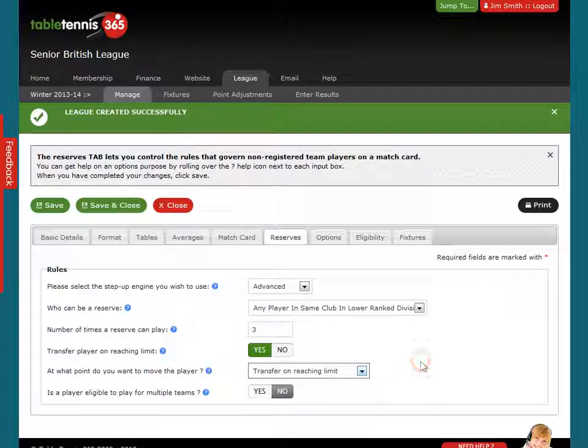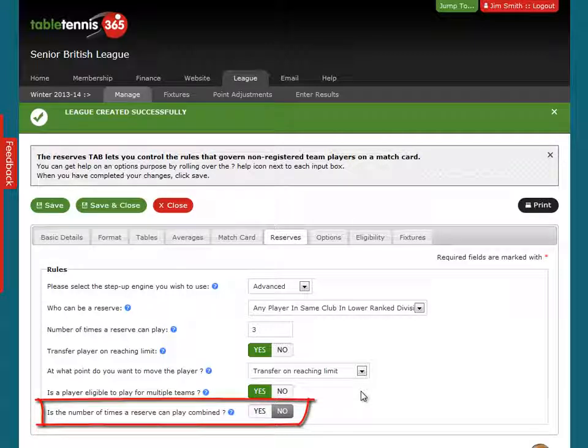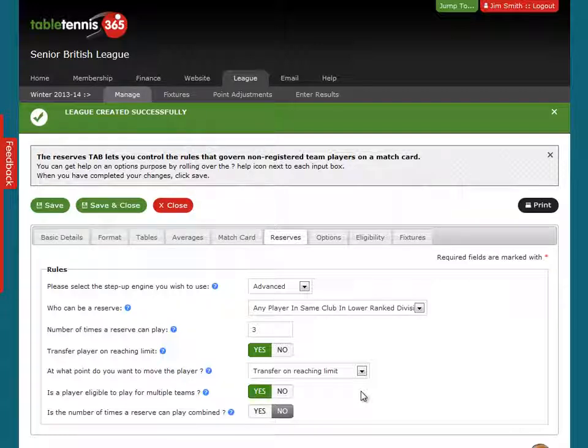Finally, step up can be configured to allow players to be reserves for multiple teams if your league rules allow for this. For example, a player from Division 2 steps up and plays for more than one team in Division 1. To allow this behaviour, set "Is a player eligible to play for multiple teams?" to yes. If you choose to allow this rule, you need to specify one final option, which is the number of times a reserve can play combined. If you allow players to represent more than one team, we need to know if the number of times a reserve can play, which you set earlier, is combined or if it is for each team.